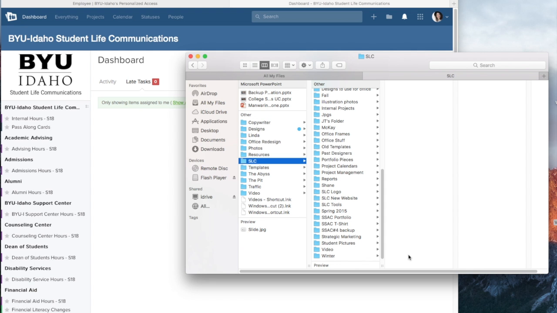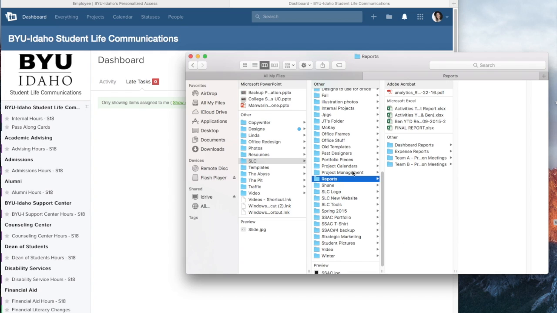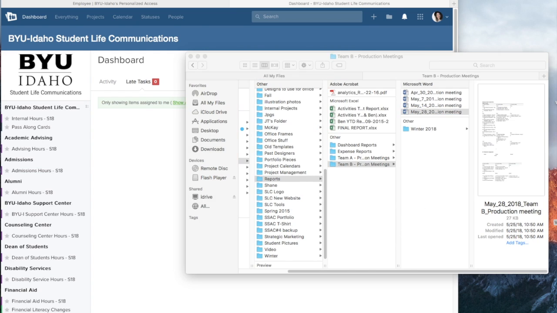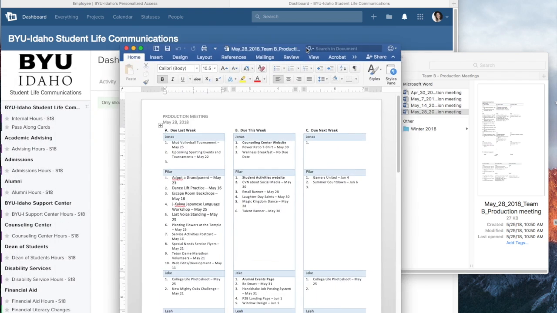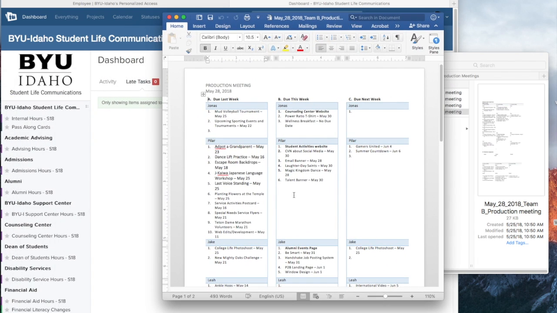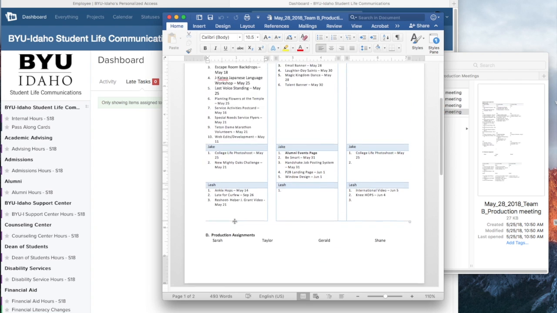The faculty coordinators will have you update the production meeting agendas, which are located in the iDrive. What you will do is open up the iDrive, SLC, Reports, Team A and Team B, and click on the most recent file. This is what the production meeting agenda looks like. Each project manager will be on the page as well as the graphic designers on the back.